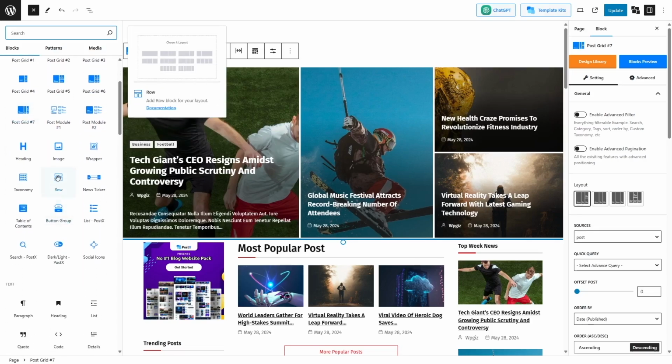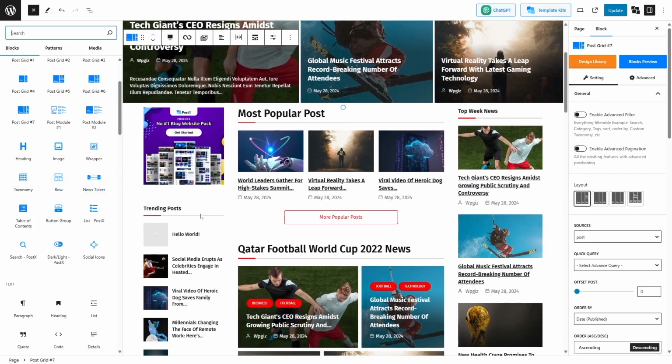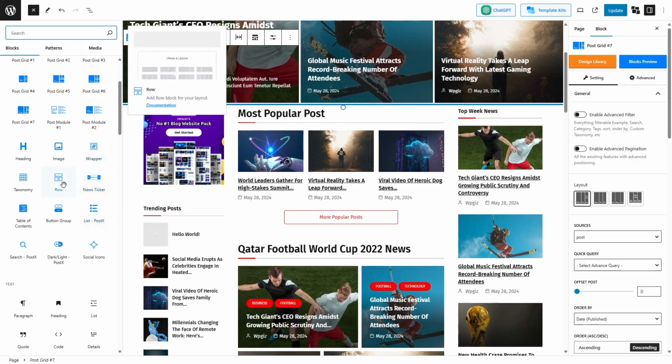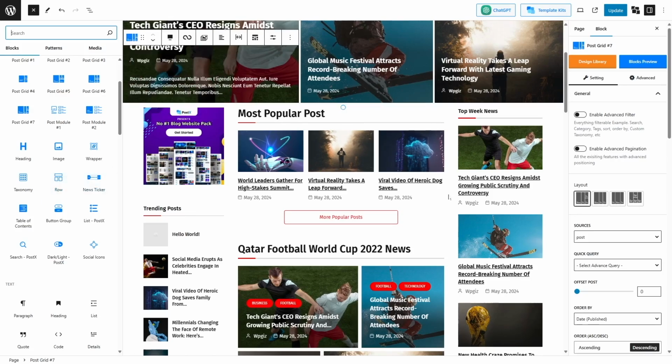The other things that we can use are the heading block, an image block, a wrapper. We also have a taxonomy. So if we want to list our taxonomy in a grid or list view, we can use this. You can also see there's a row layout. So you might want to customize your own design, how everything will look like. We can actually do that by selecting this row. We can choose a layout and select what kind of posts we want to display there.